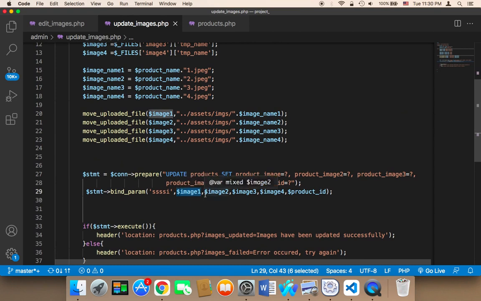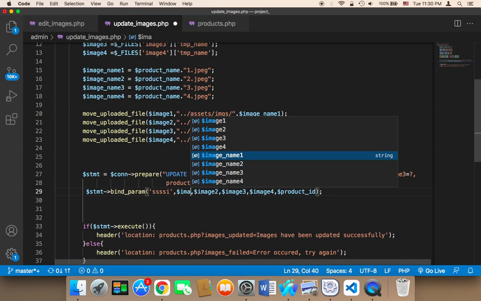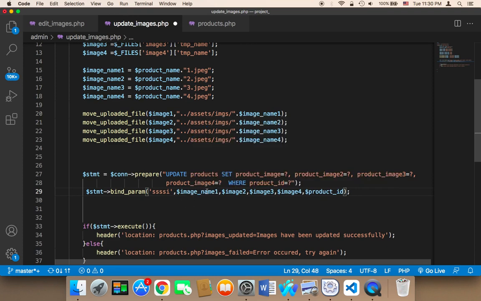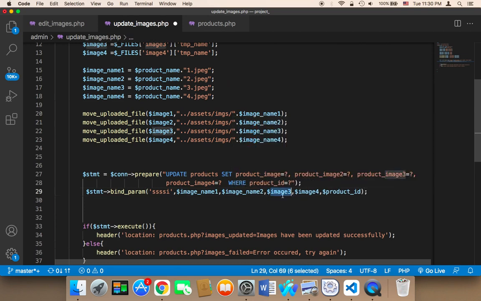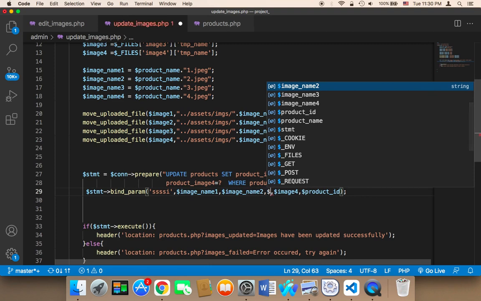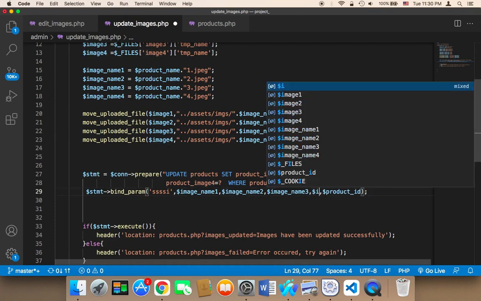which is wrong. Again, this is wrong. We need to pass the image name. Again, I have done this intentionally to show you that this is a mistake that many developers make. You need to say here image name, because here I'm not uploading the image. Here I'm updating the name of the image. Therefore, we need to pass the names, not the files, not the images, the names of the images. So here we need to say image name 1, image name 2, image name 3, and image name 4.